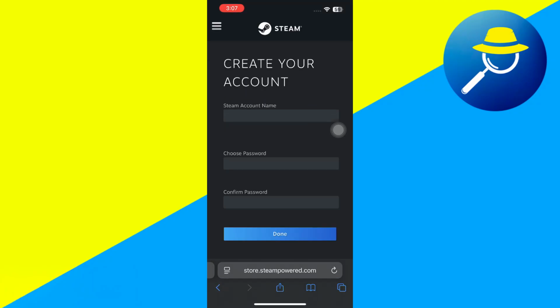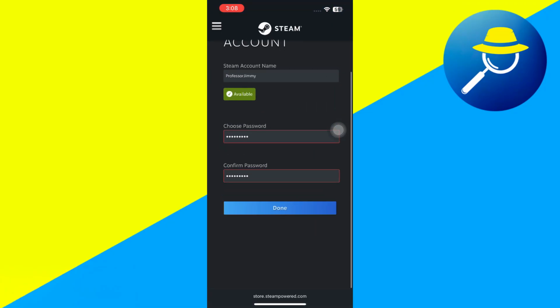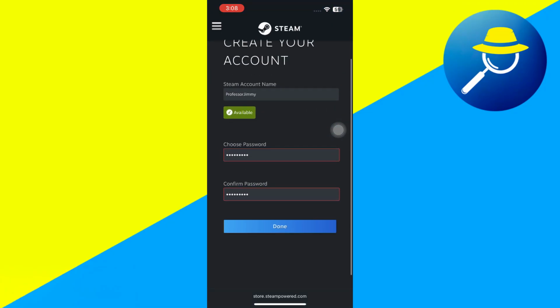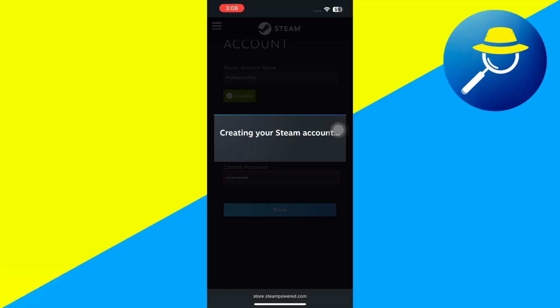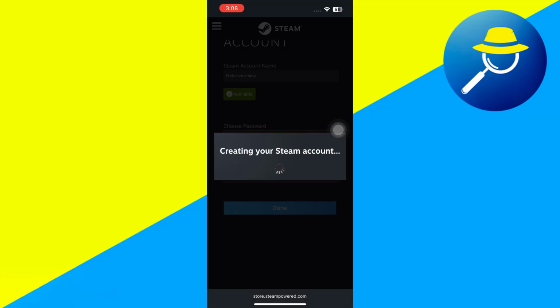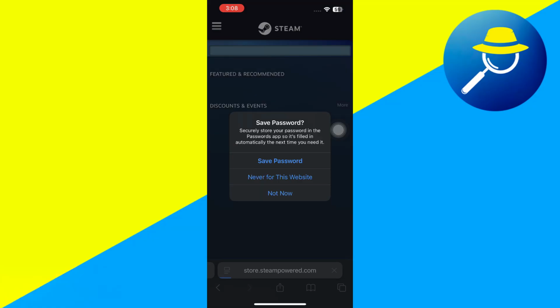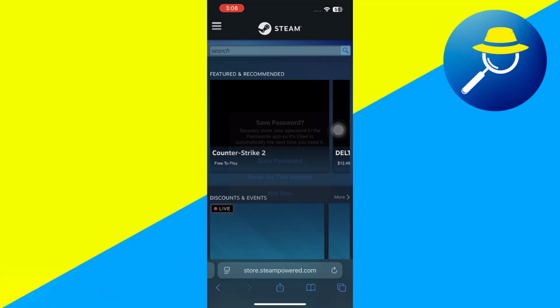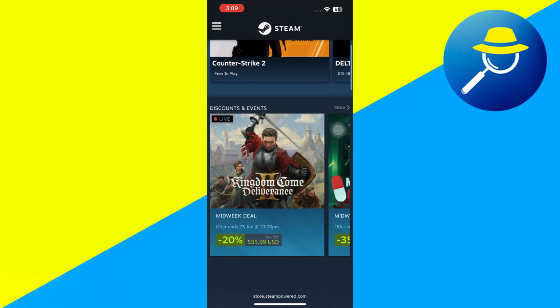What you want to do next is enter the Steam account name and then enter a password. Retype that password to confirm it. All you have to do next is tap on the Done button to complete the account creation process. So that wraps up this tutorial. So that's basically how you can create a Steam account on mobile.